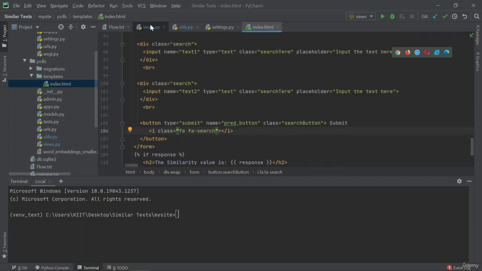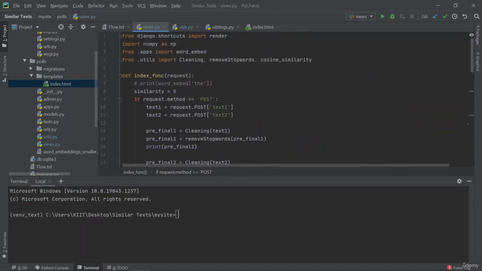That is our views, right? The views is inside the polls only. The polls is the application, so we have the views, or the backend, inside the polls. Then in the views, you can see that I'm storing my data inside two variables, text1 and text2. Inside our views, we create functions that help us in rendering our HTML pages, in data manipulation, data handling, and finally printing out the result.